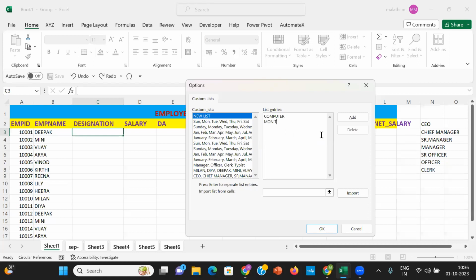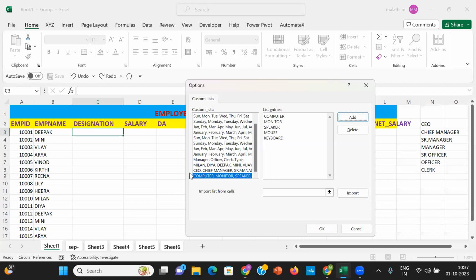You can do your designations and names, sir. Monitor, speaker, mouse, keyboard, because I don't have this list as such. So this many things I have given. The moment I say Add, it is getting added here. That's it. Finished. And then say OK.